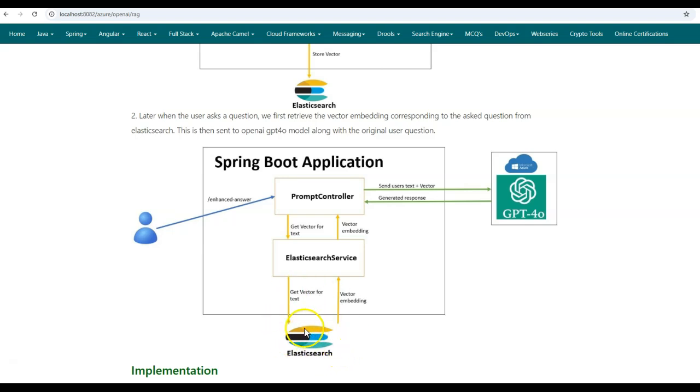Once it gets the reference text in the form of vector embeddings from the Elasticsearch vector database, it will send both the user question as well as the reference text in the form of vector embeddings to the GPT-4o model. The GPT-4o model will then be able to give a better response, as along with the user question, it also has the reference text in the form of vector embeddings that we had stored in the Elasticsearch vector database. The response from the GPT-4o model is then returned back to the user.